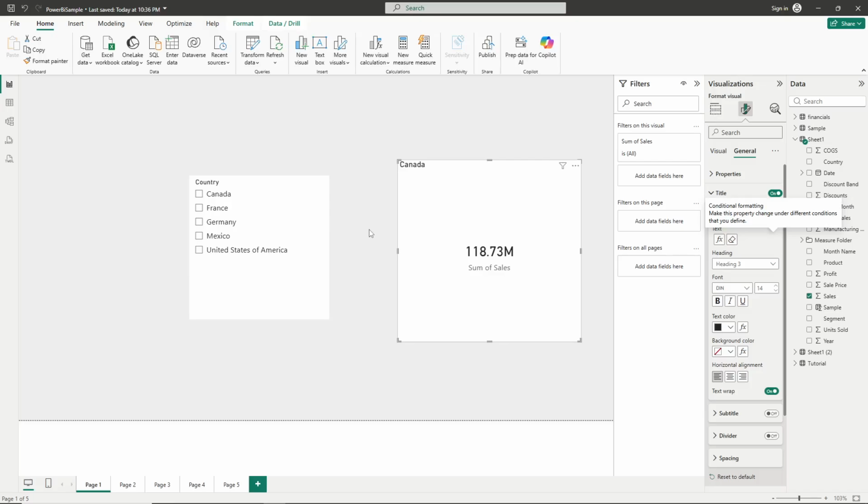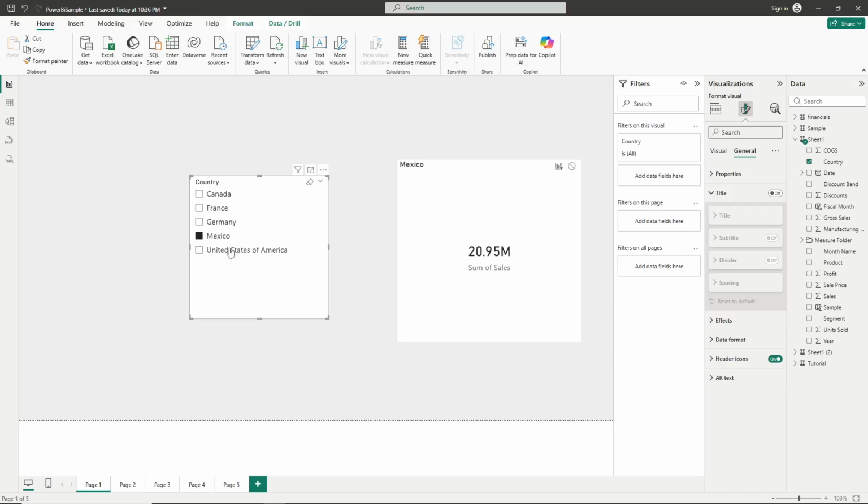Now comes the exciting part. Try clicking on different values in your slicer and watch as the title of the card visual changes automatically to match your selection. Each time you select a different country, the card title updates instantly to reflect that choice, making your report much more dynamic and user-friendly.